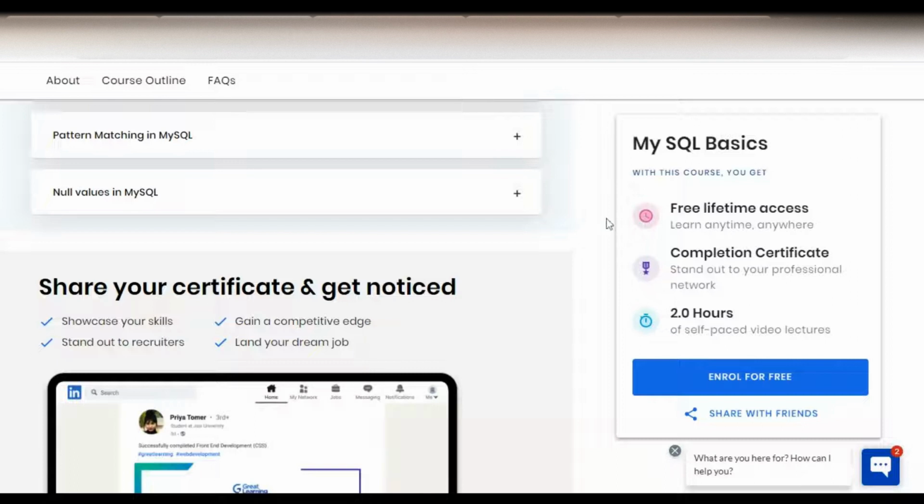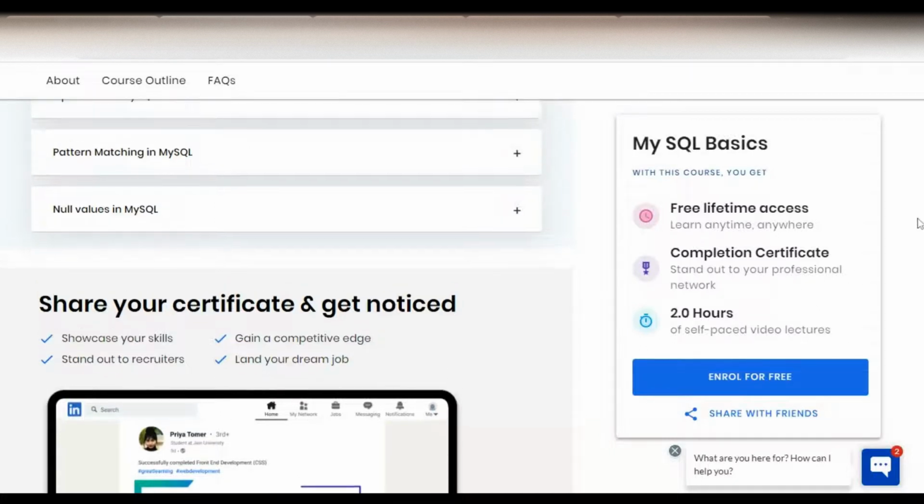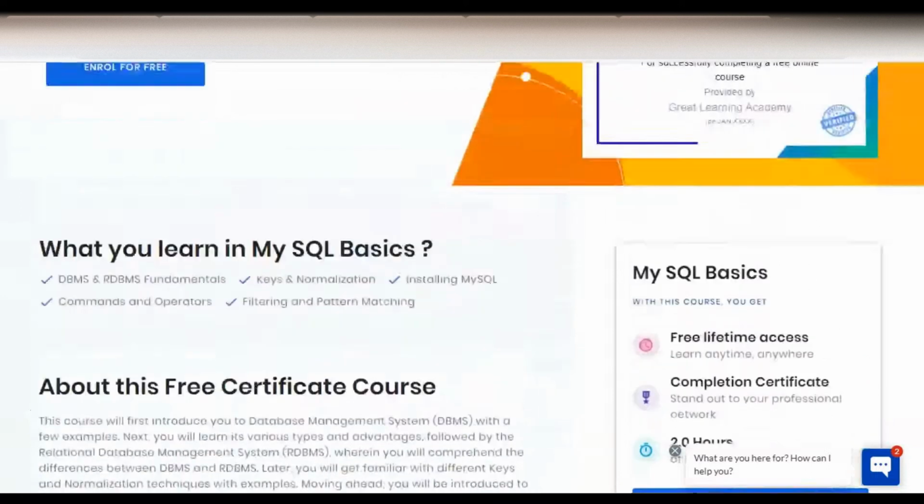And friend, you will get free lifetime access for this course and the completion certificates. And friend, you can complete this certification course according to your time. When you get free time, you can complete it. There is no limitation, so you can complete it at a self-paced time. So friends, let's check how you have to enroll in these free certification courses.